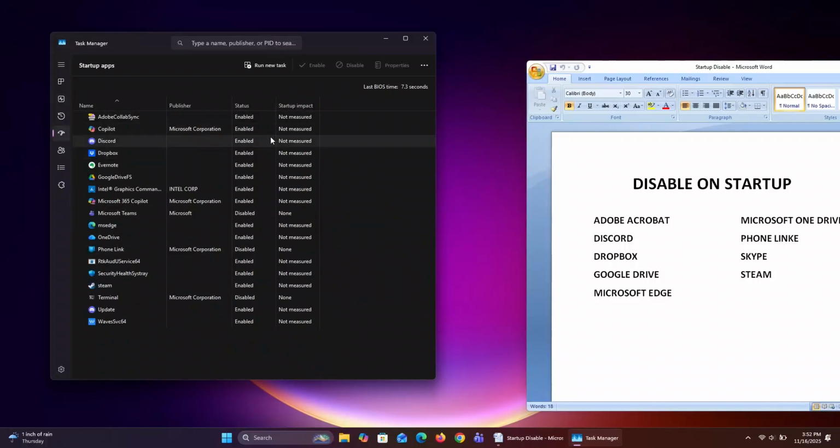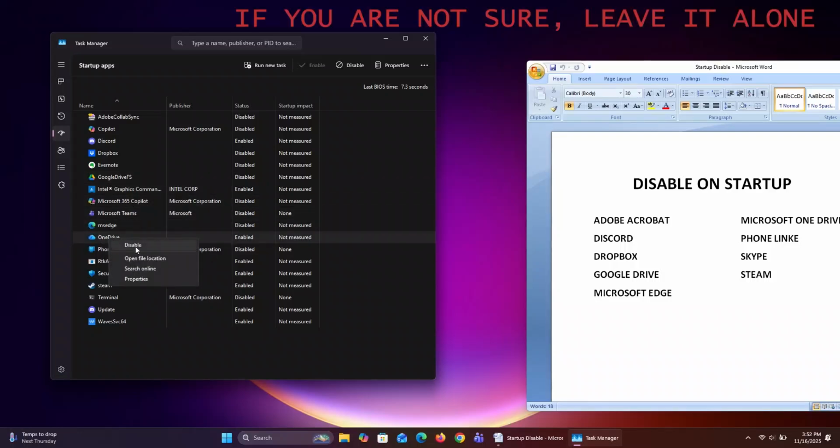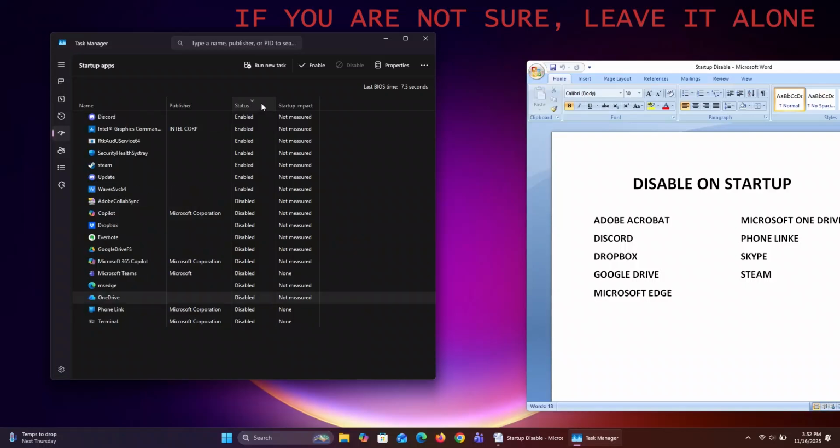Right-click on Adobe. Select Disable. Do this for apps that you don't use. The list on the right are common apps that eat up system memory that don't have to be running on startup. As a word of caution, if you are not sure about an app, please leave it alone.